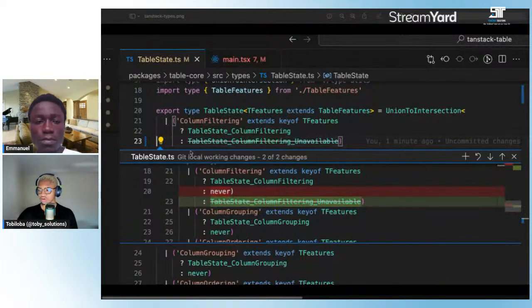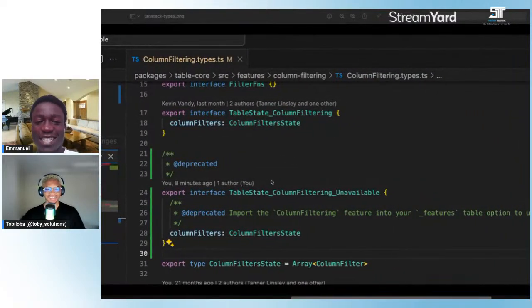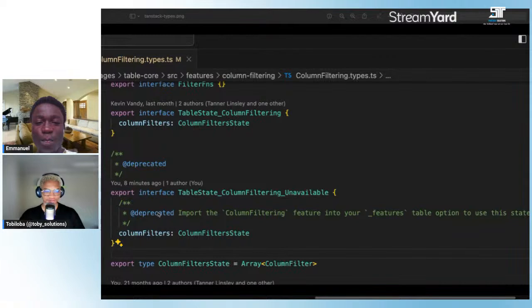Let me share my screen. I'm actually using this deprecated directive here to let library users know that something is deprecated. I mentioned to him that it may be a good idea, for people migrating from V8 to V9, because there may be some breaking changes, as some APIs could be rewritten or removed.